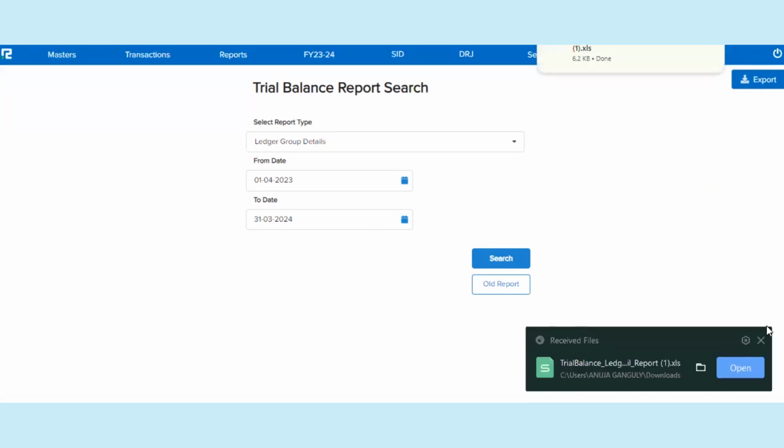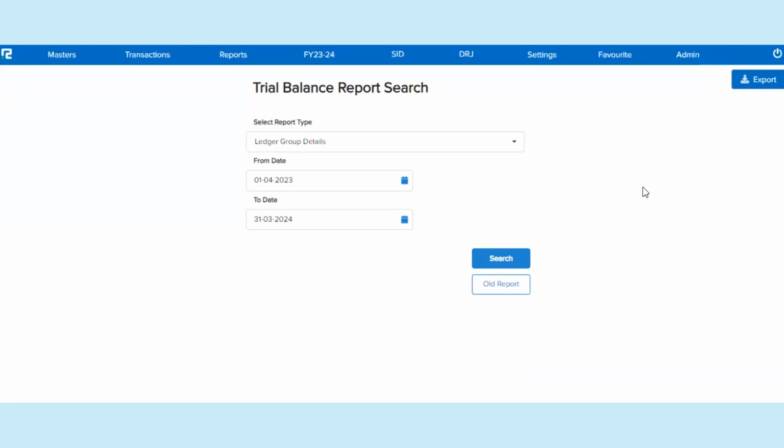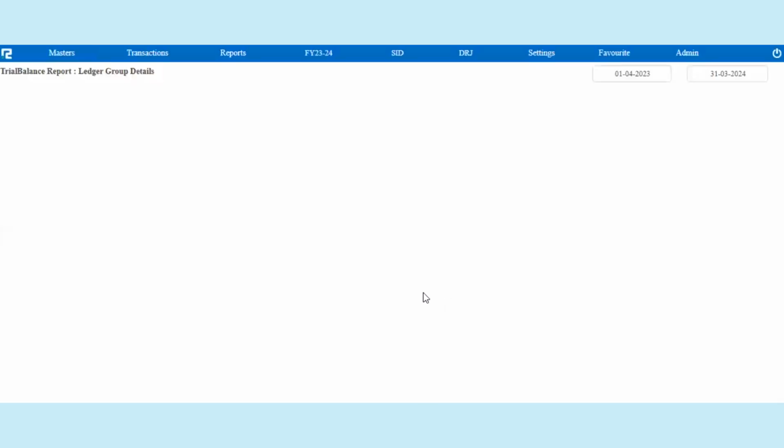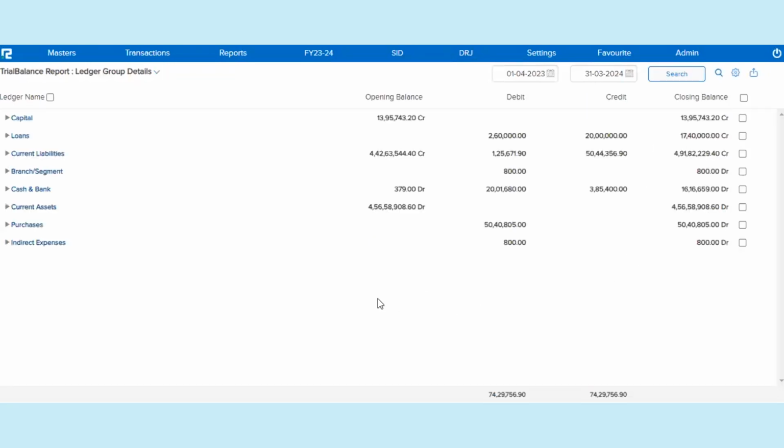If you still want to access the old trial balance report, click on the old report, and you will be redirected to the old trial balance report. We strongly advise our users to use the new reports for improved speed and an enhanced user experience.